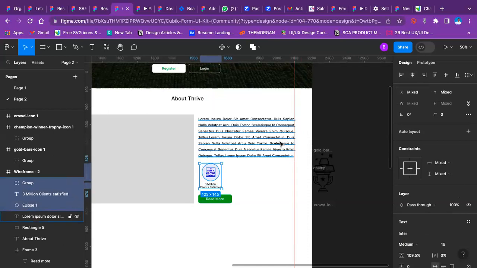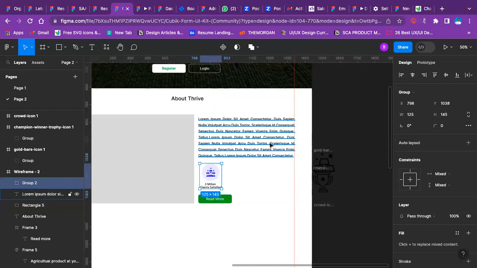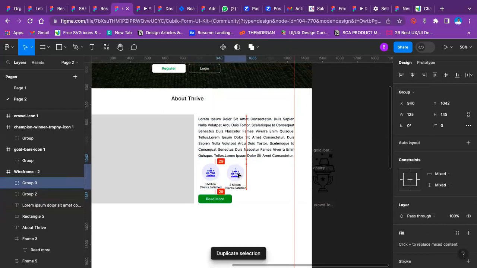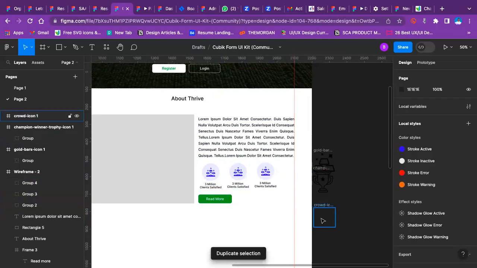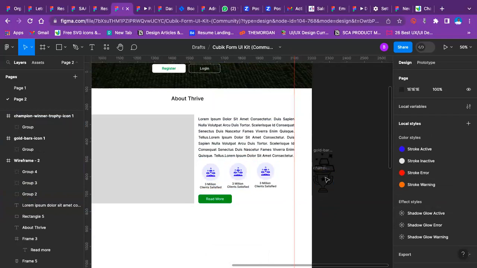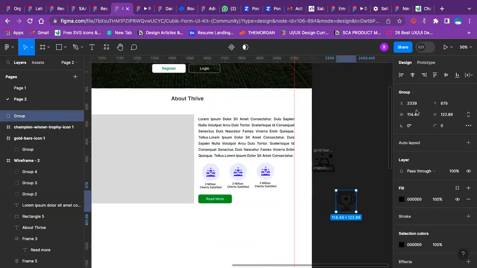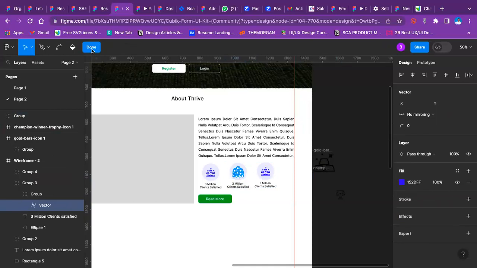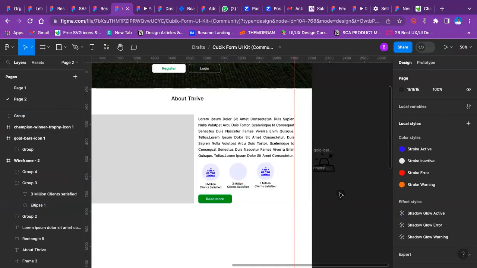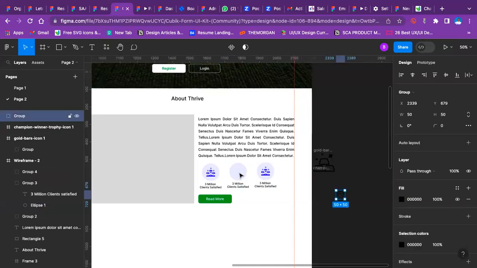Now that I have this, I'll just group it, Control T. So I'll duplicate this again, and I'll duplicate this. Now that I have this, I'll make this, remember, 50 by 50, and I'll replace this with it. I'll replace it, so I'll just come to the group, I'll put it in.